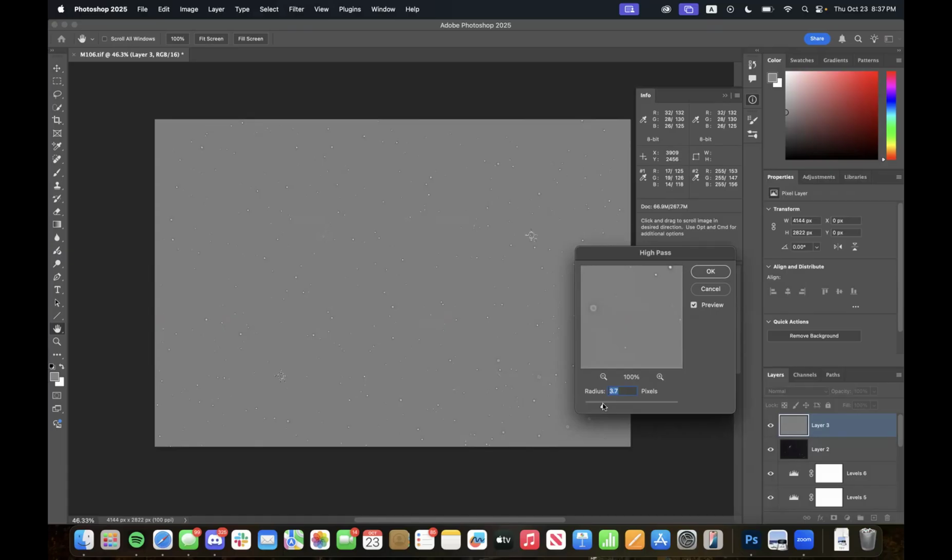I'll give you guys a minute to do that. Look right there. It's a little hard to see on here. Hope you guys got the idea with that. After you choose a good value for what you want, just press OK.